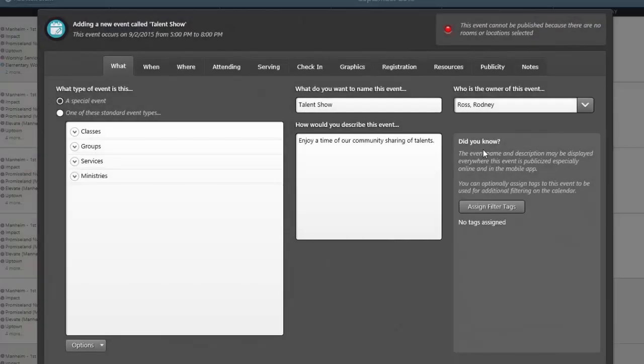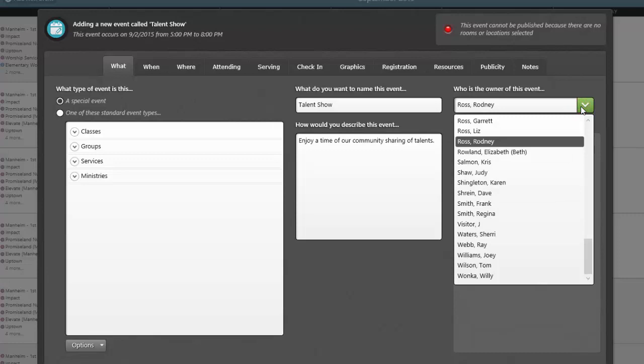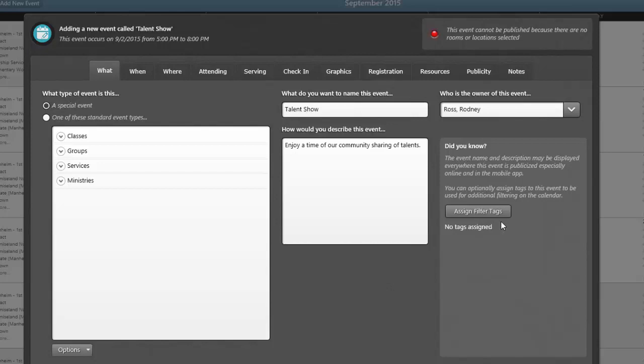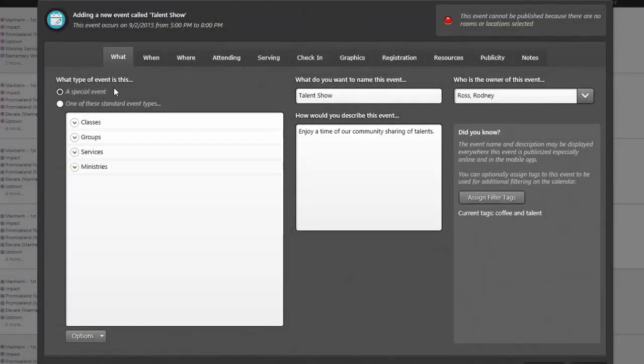You do need an event owner. My event owner is defaulting to me because I'm the person doing the entry, although I can select someone else to be the event owner. People are enabled to be event owners on their general info tab in the people section. I'm going to go ahead and leave myself as the owner. Filter tags will be useful but are not required. When we close out and save this event that we're creating, we can use tags as a way to restrict what is displaying in the calendar. Okay, we have our what filled out.